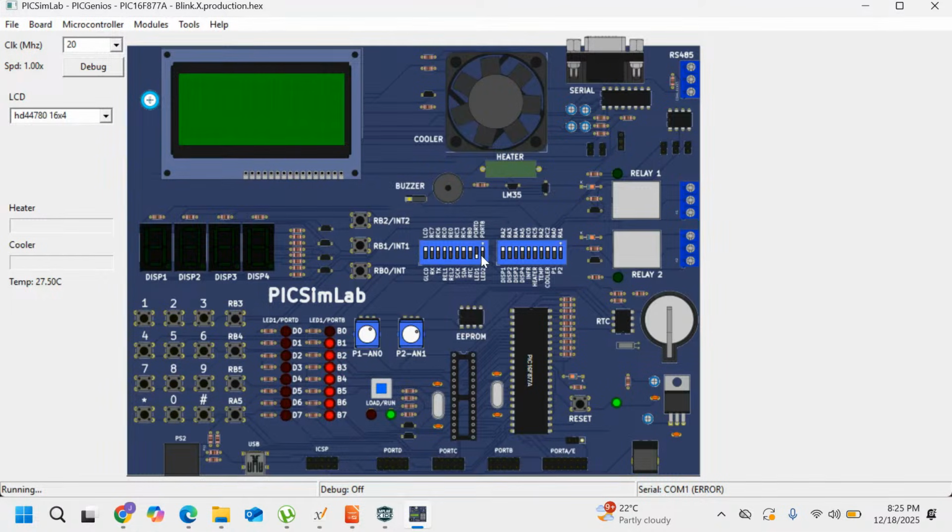LED1, LED2. Pull that switch up. Okay, it is down here. Pull it up. LED2 here, there is a switch. Pull it up towards port B. Then RB0 is there, right? Pull it down. RB0 is there, right? Pull it down.